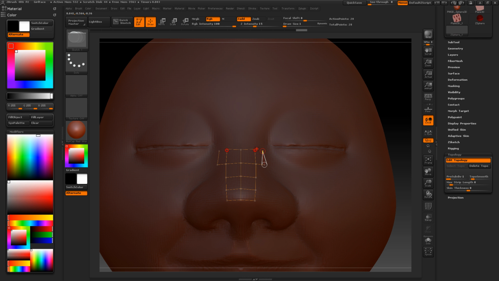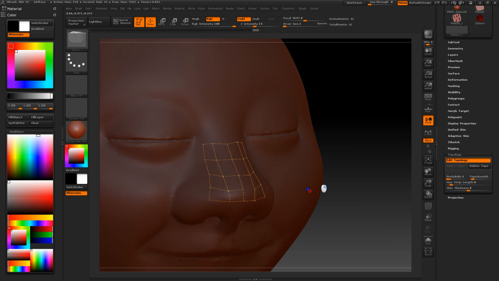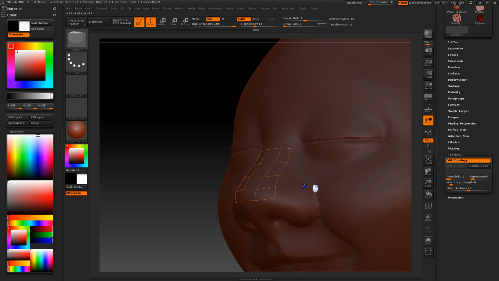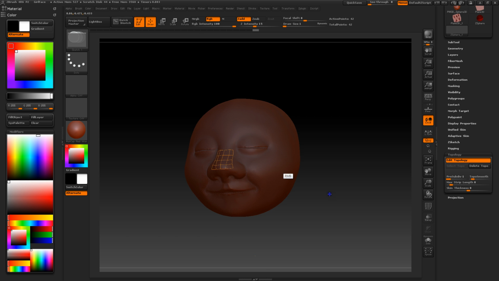So I'm drawing in topology. Now if I want to move where the active point is at, then I hold down Control and click. Okay, and you can still rotate around, and you can see how that is drawing a mesh on top of that mesh.